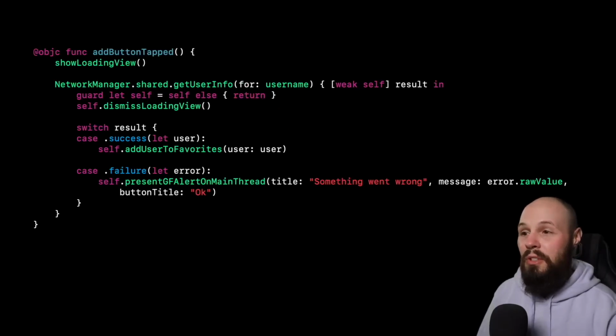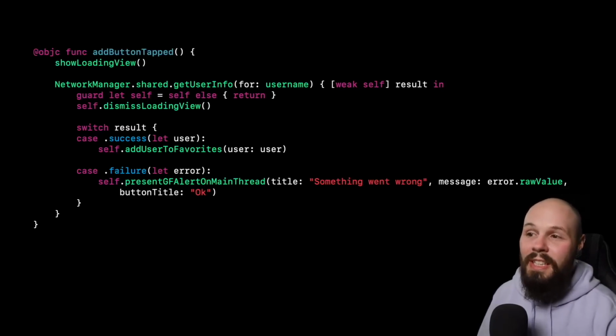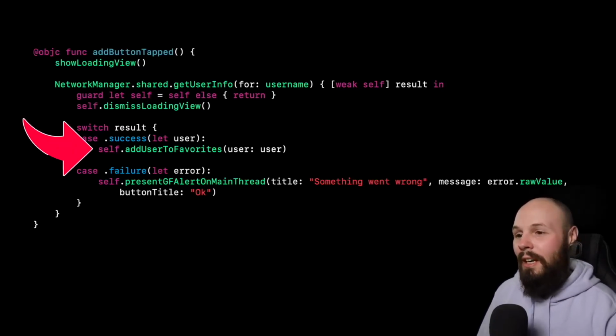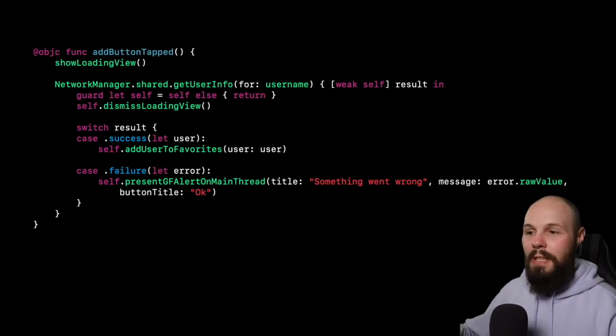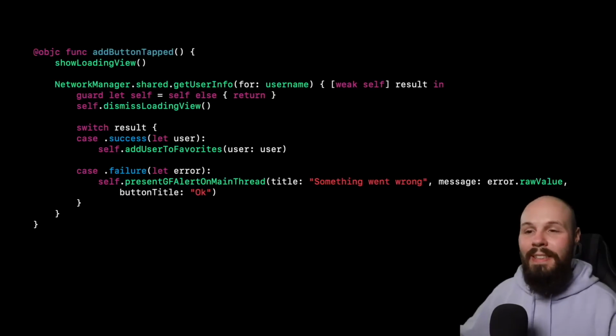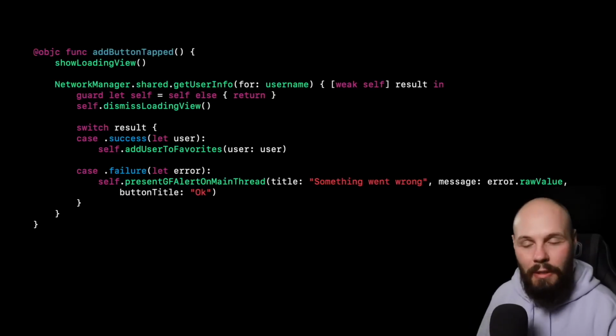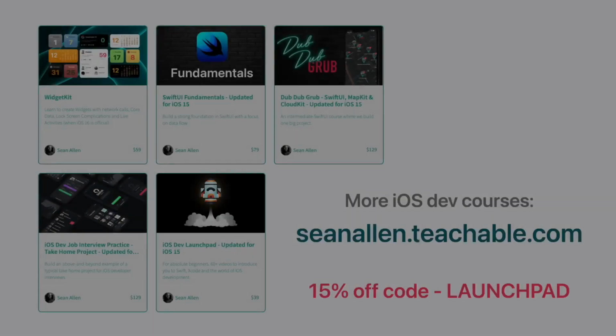And then we're using a switch statement on results, more on that in a bit, which has more functions in it, add user to favorites, present alert on main thread. That's another function. So again, don't be intimidated by this. I just kind of wanted to show it to you in action, in the real world, so you have an idea of how all this can come together. Again, don't be intimidated. But anyway, on to the next video.